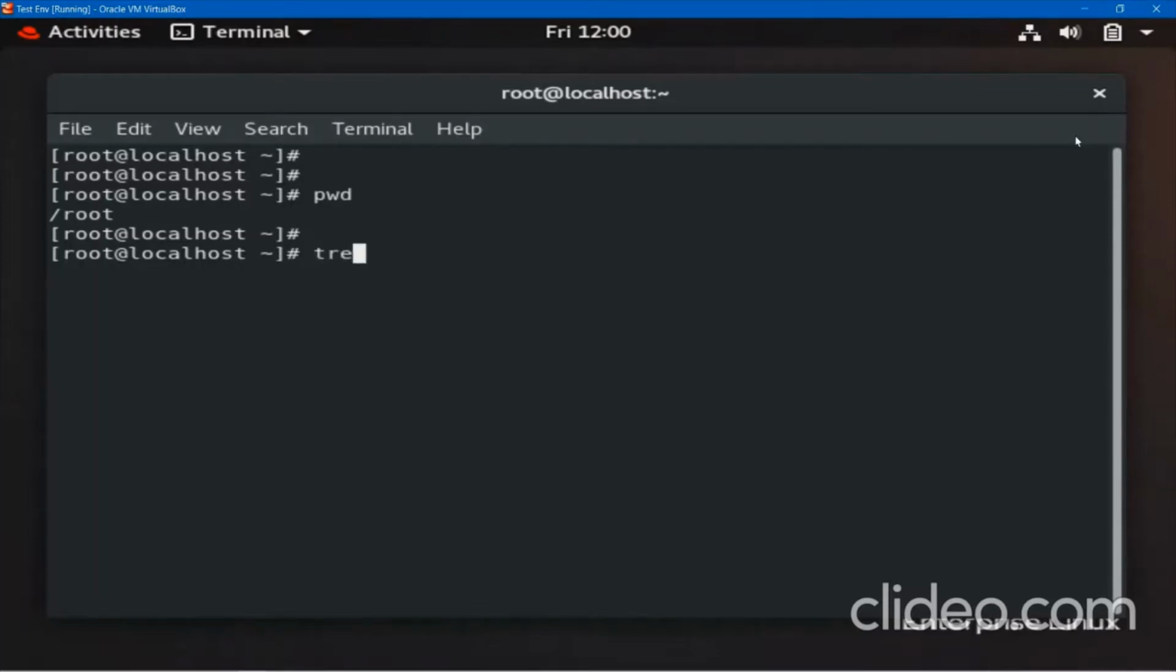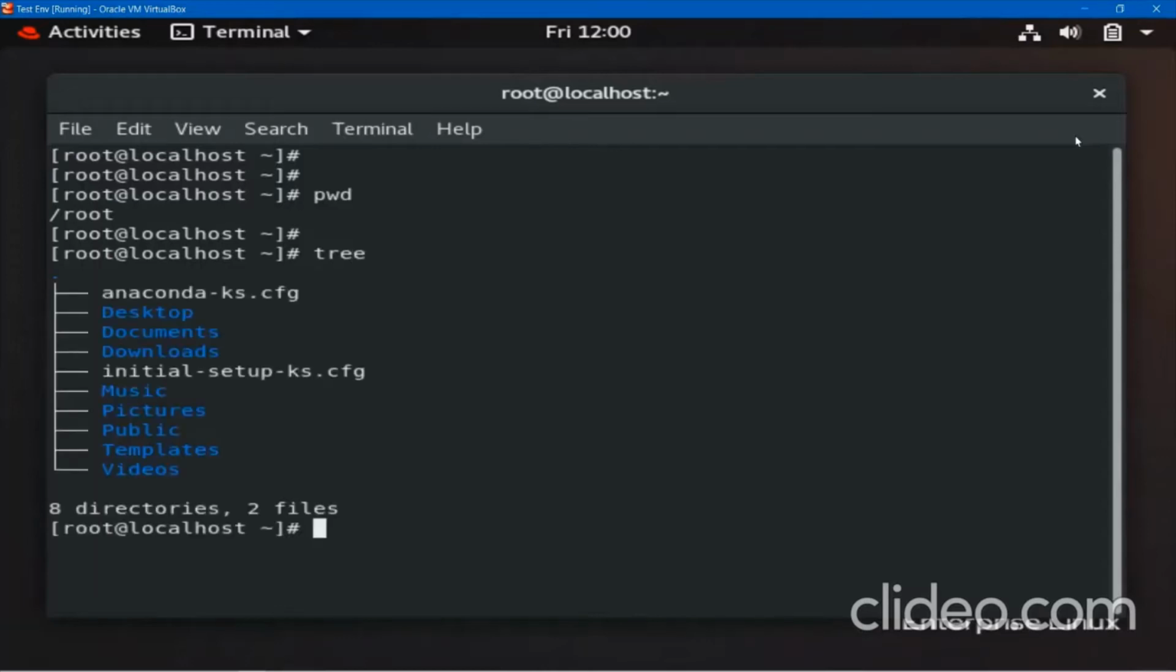So I think tree is a command. Yes, the tree command shows what is available in the current directory. Currently you are present in the slash folder, and inside that is another folder called root. In this folder, it has 8 directories: Desktop, Documents, Downloads, Music, Pictures, Public, Templates, Videos. And 2 files are there: one is called anaconda and the other is initial-setup. These 2 files are there.